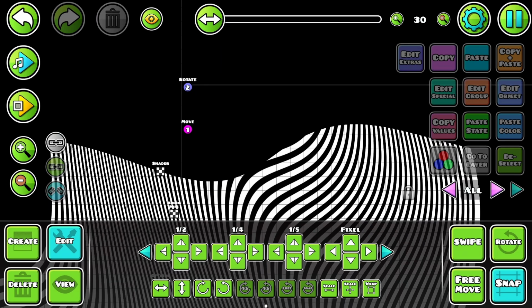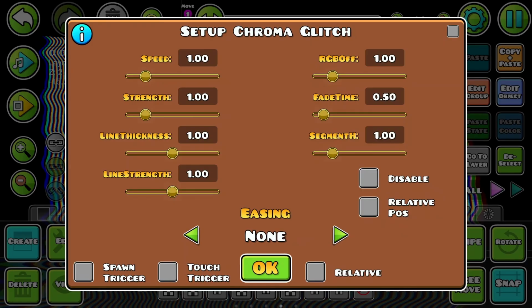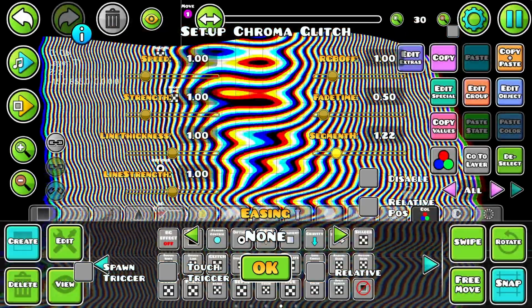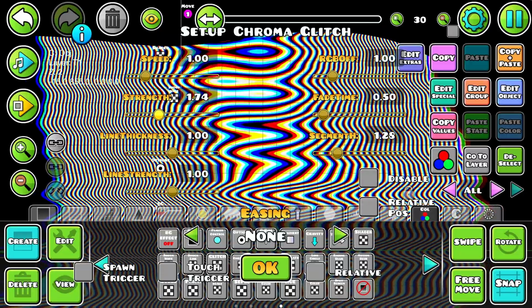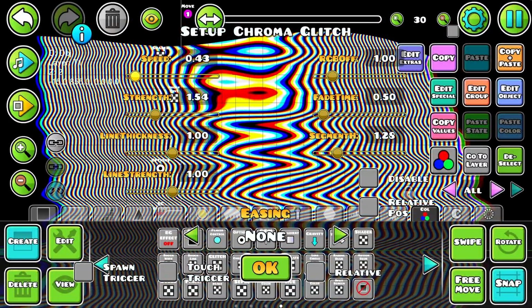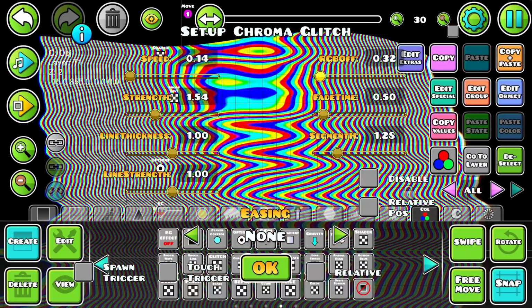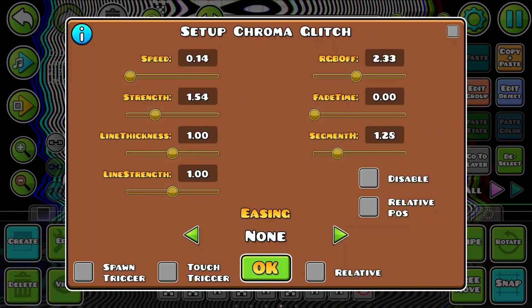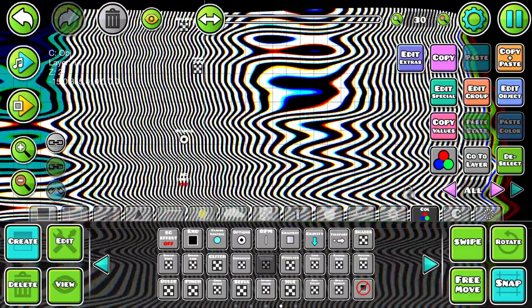So to get the weird stuff going on, we're going to grab a chromatic glitch trigger. We are going to set the segment height quite high, I think, around there. Just keep the strength kind of low, just like this maybe. And then speed can go all the way down to like 0.1. And then if you want to make it like a rainbow or something, you can mess around with this. I'm just going to do it slightly so it has a bit of color. Fade times 0. Just turn this stuff off. And then, alright, let's see how this is looking.